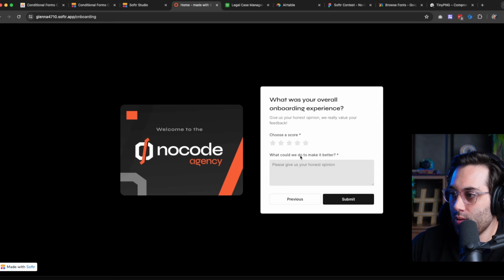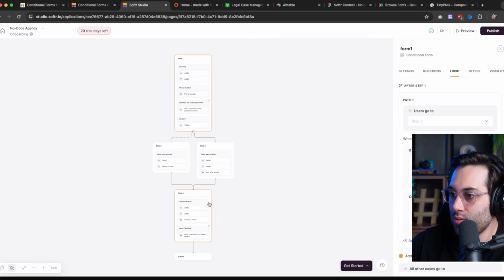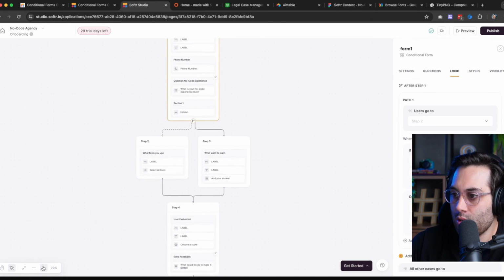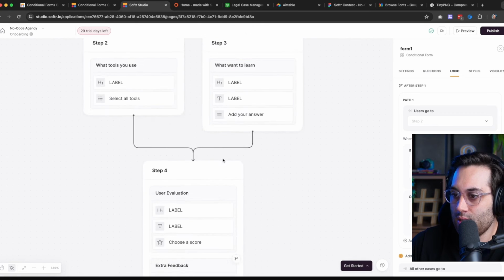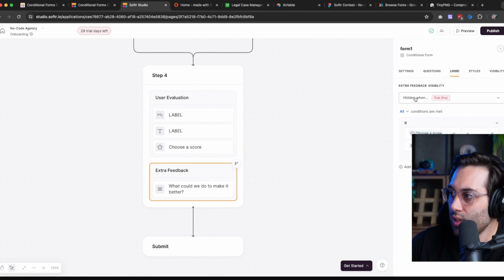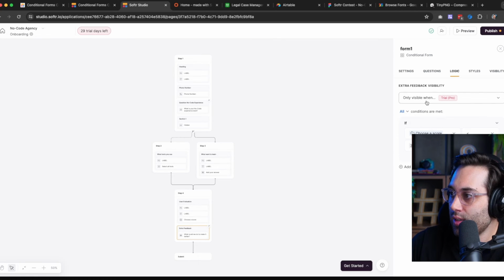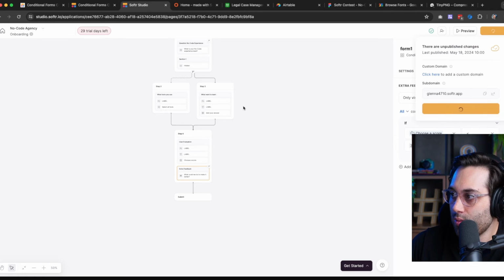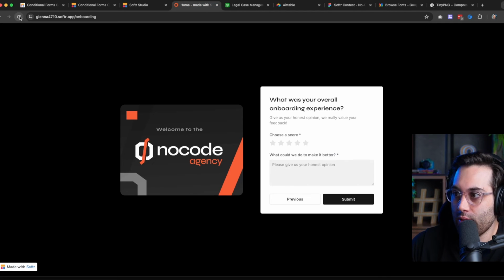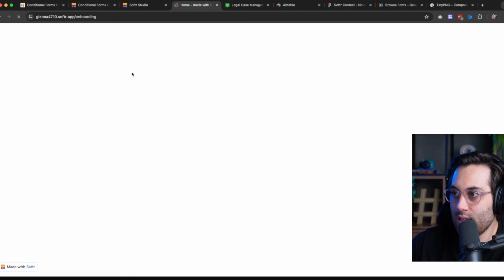So it's showing what could we do to make it better. And I haven't selected the ratings yet, so I have to do another thing here. So let's go to the logic part here, and I will have to add another rule. So it's hidden when, of course, oh, it's actually only visible when. Okay, only visible if the score is less. I guess that's gonna solve it. If not, we can apply other rules.